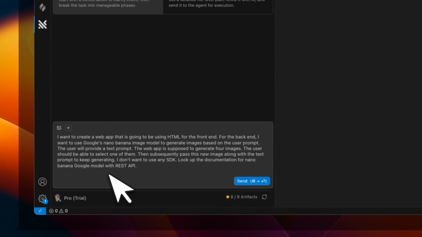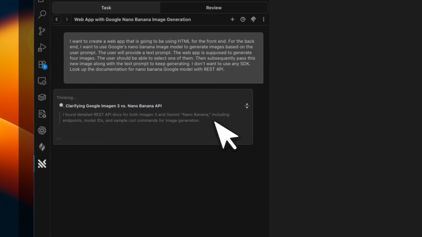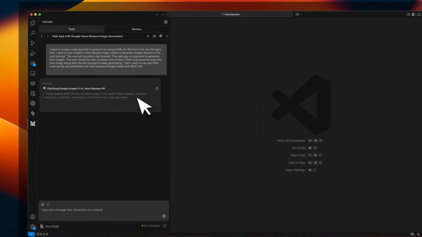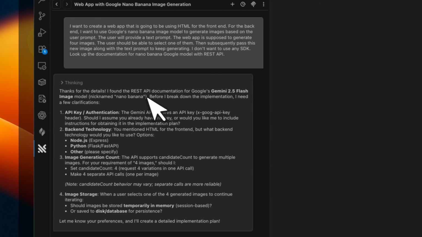So we're going to send this in, and let's have a conversation with the agent to come up with a plan. Right now, it's actually doing a Google search to look for Google's Nano Banana API endpoint. And this is one of the best features I like within Traycer. Unlike some of the other agentic systems, it has the ability to do web search, and it decides to use that tool whenever it's planning. Okay, so it found Gemini 2.5 Flash image, which is nicknamed Nano Banana. Then it asks us about the API key. It's going to use Node.js.